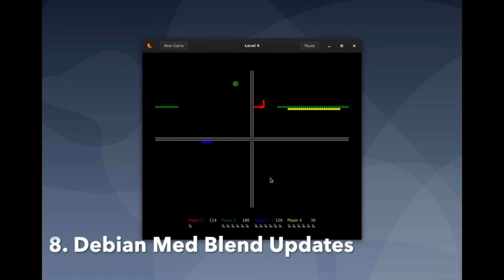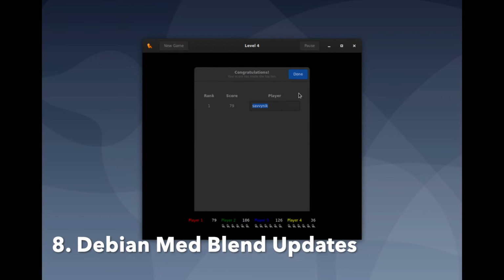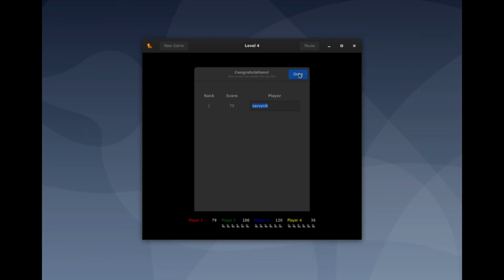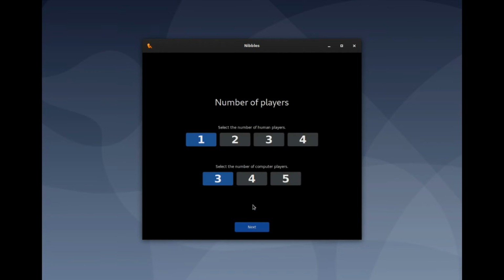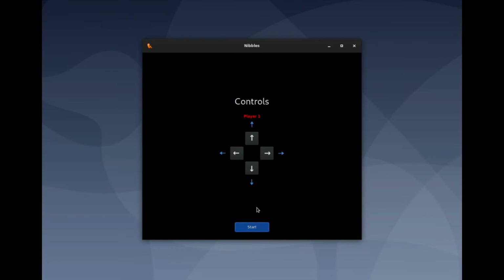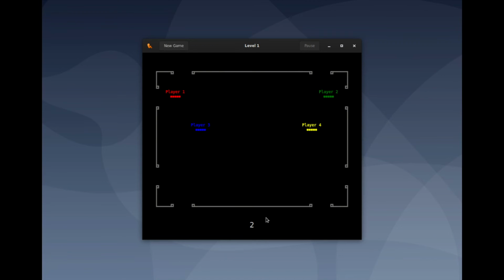Number eight, Debian Med Blend. The Debian Med team has added several new packages to Debian 10. These will help software developers that are working on developing life sciences and medicine applications.